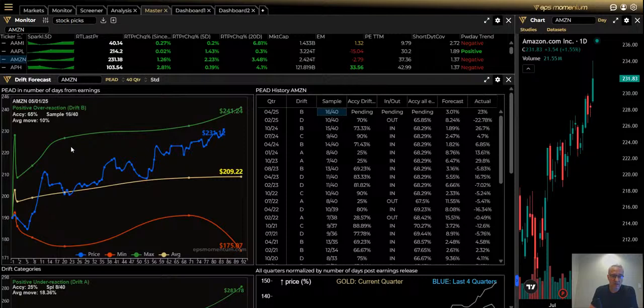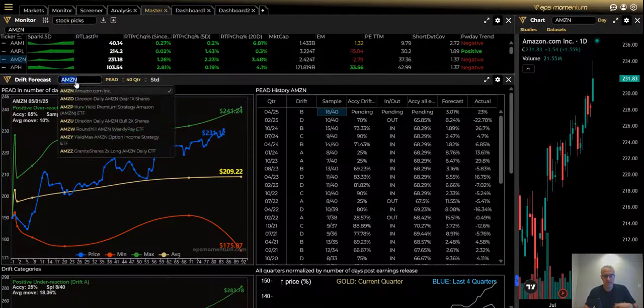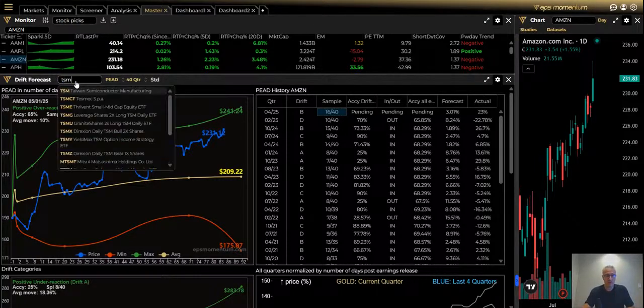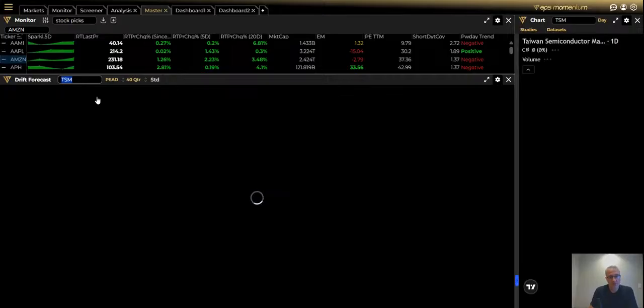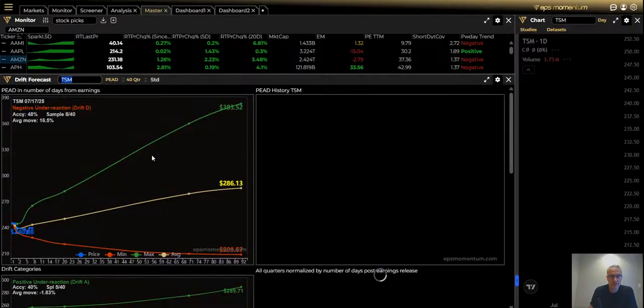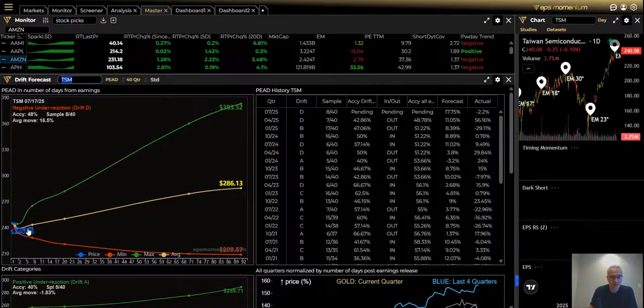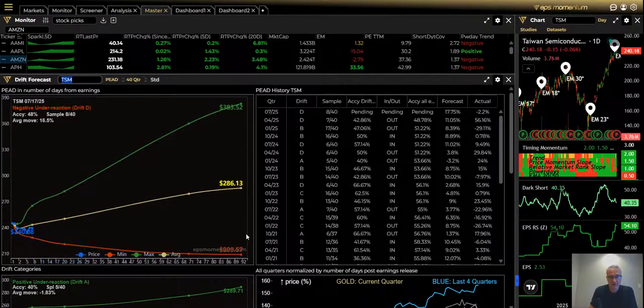Why? Because this is Amazon, so it hasn't published recently. But if you pull up TSM, for example, we get a different picture. So TSM just reported at the beginning of the quarter, we have that range here. So that range is pretty wide, right?